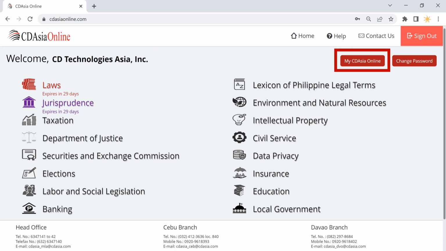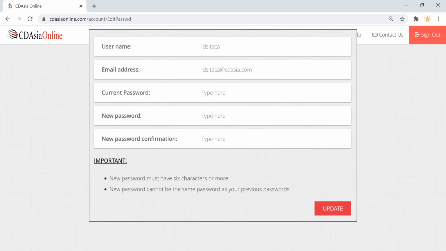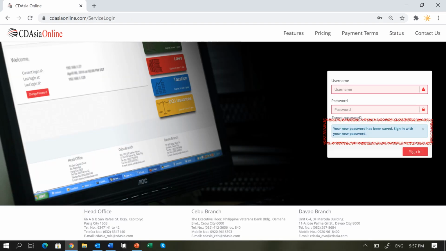If you want to change your password, you can do so by clicking the Change Password button. A Change Password dialog box will appear. To change your password, you will need to enter your current password, the one emailed to you, and then your new password. You will need to re-enter the same new password for confirmation. To update your password, click on the Update button. You will be brought back to the Sign-In page, which will have a notice that your new password has been saved by the system. To re-access CD Asia Online, just enter your username and new password.